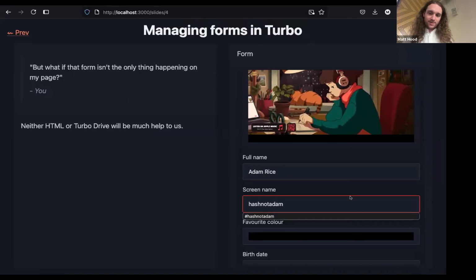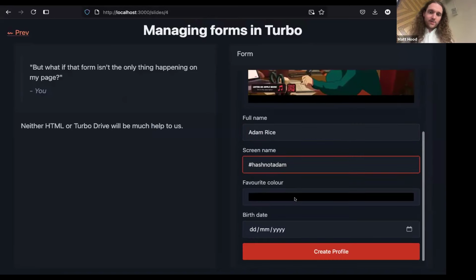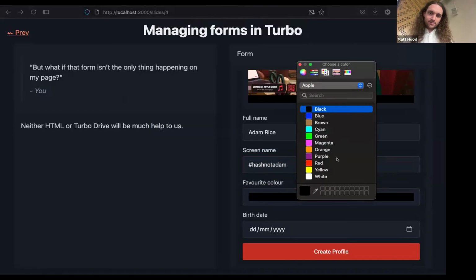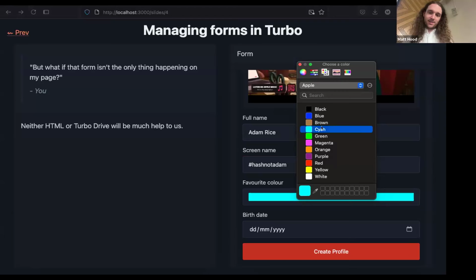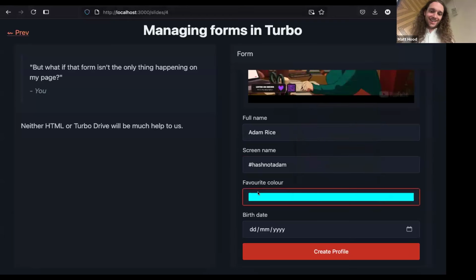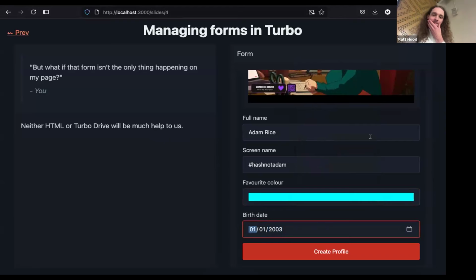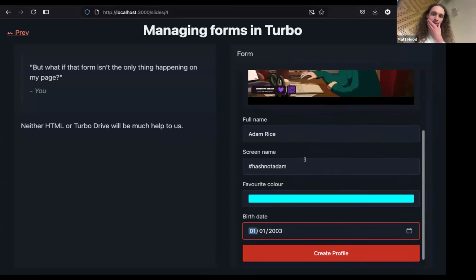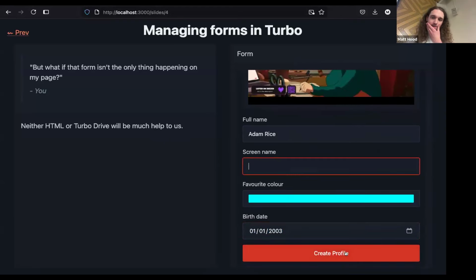Hash not Adam. Doesn't really make sense without the hash, does it? What's your favorite color, Adam? It's blue, but probably not that blue. Maybe let's go cyan. Yeah, that's so much better. And I'm gonna assume sort of circa... Very kind. I don't want to put your birthday on the internet. All right. And I've already messed up my demo because I could do something like this, right?